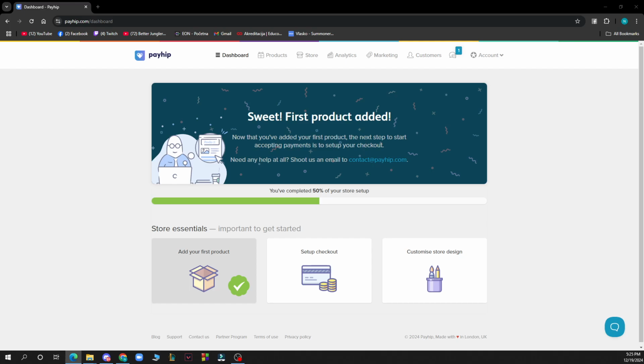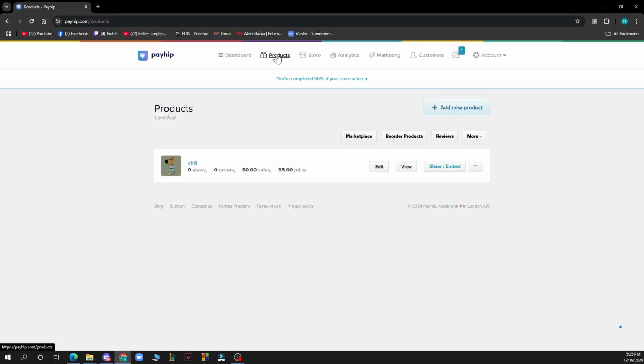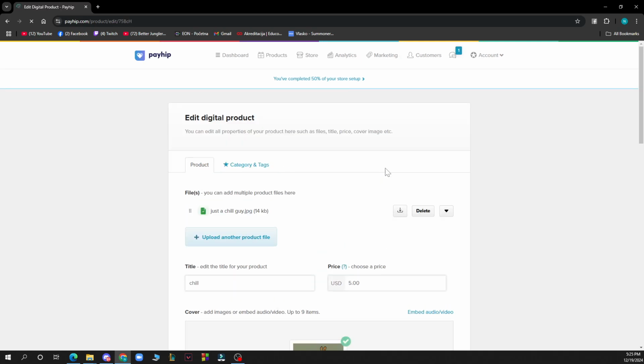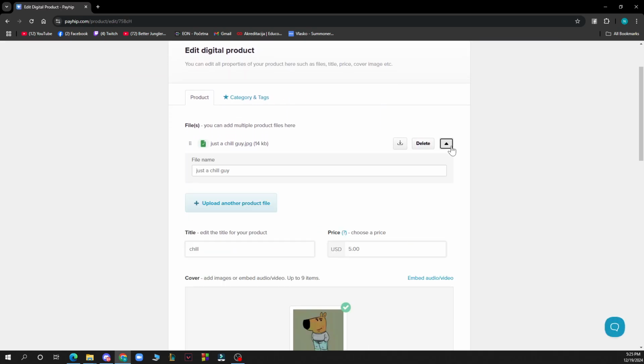So first of all, go to the top side of the screen and click on product. Now here, as you can see, you have your products. I have only one, and here you can see the edit, view, share, embed, and the three dots. You then need to click on the edit.